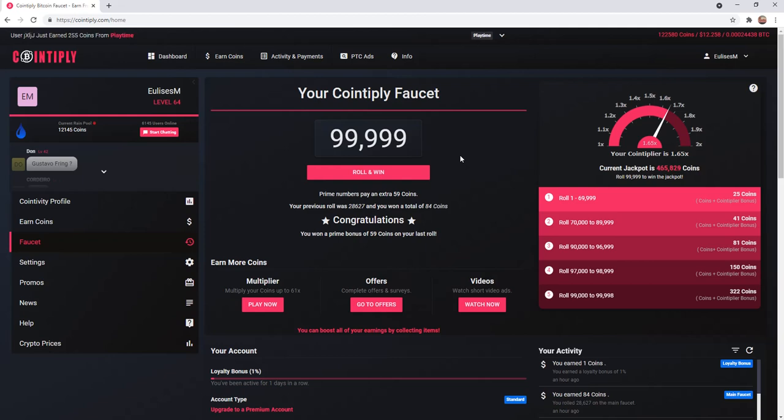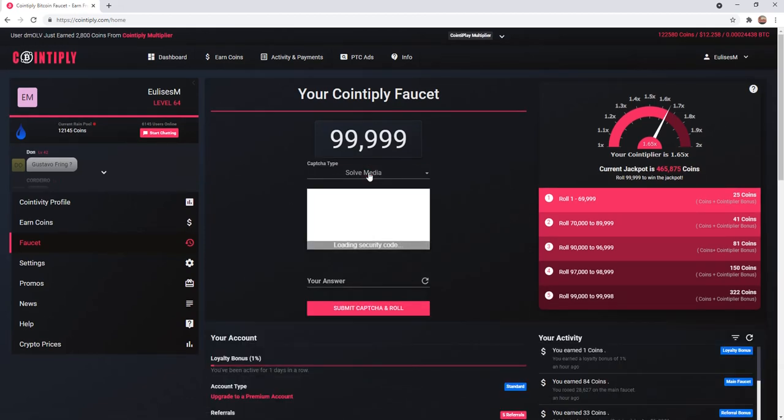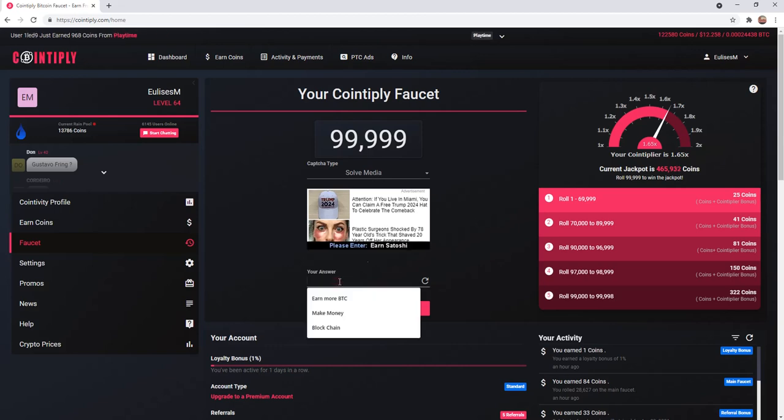Now there's different areas for you to explore. The first one is the faucet right here. Go to the faucet and you roll. The problem is in the United States, it's every hour. If you live somewhere else, it might take 24 hours for you to claim, but that's not a problem. If you do the offers, you'll be able to earn coins.